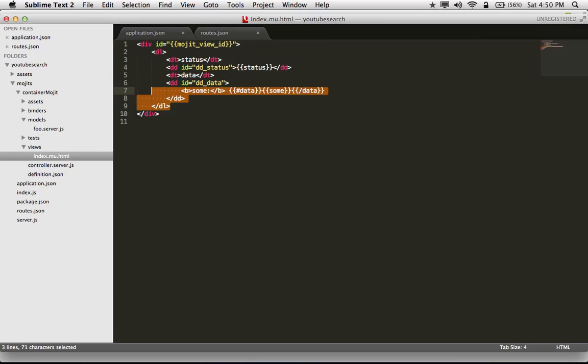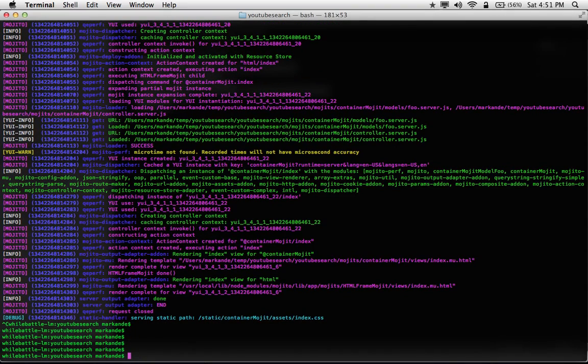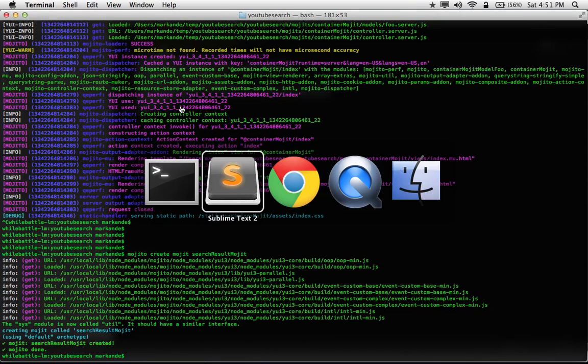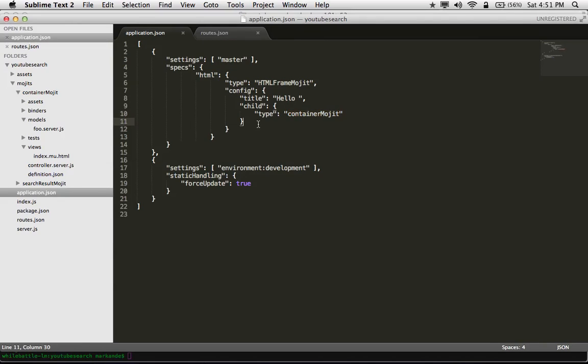Let's modify your view. Okay, before that we'll create another Mojit which will be the search result. Basically we are going to create a YouTube search result, so there will be another Mojit which will be displaying the search result. So I'll run mojito create mojit, and the Mojit name will be search result Mojit, and then that Mojit will be created. Before the view, you go to the application.json and add that as a child.